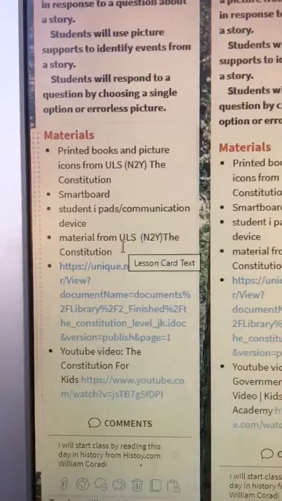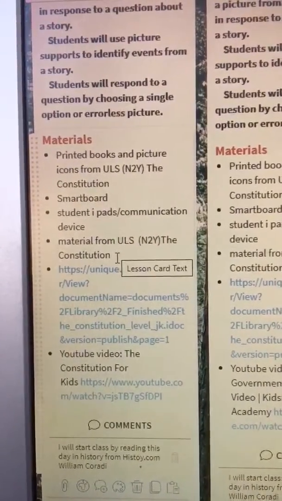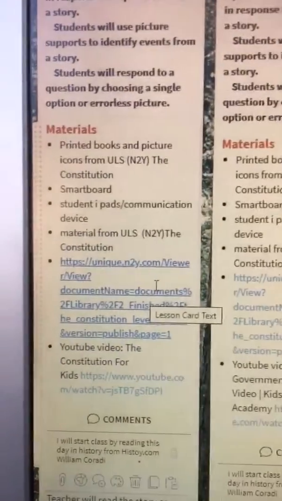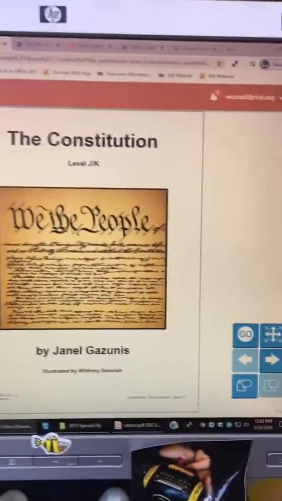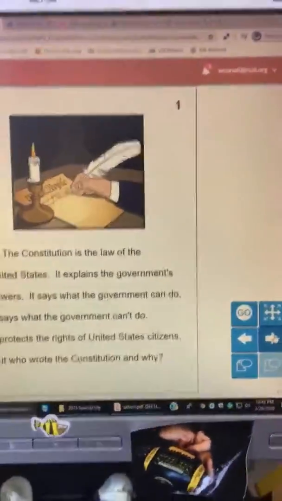So you're going to see some of the materials we use in the classrooms, a smartboard, the students' iPads, communication devices. You won't have the smartboard at home, but you do have some kind of device you can use it with. Click on that link. Again, it takes you right to that book. You can come over here, turn the pages.